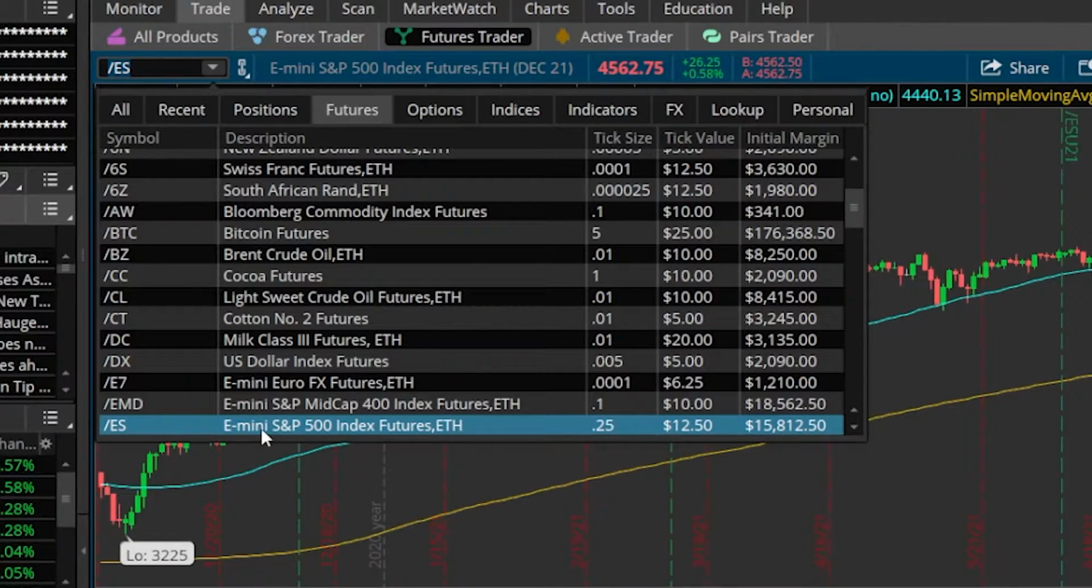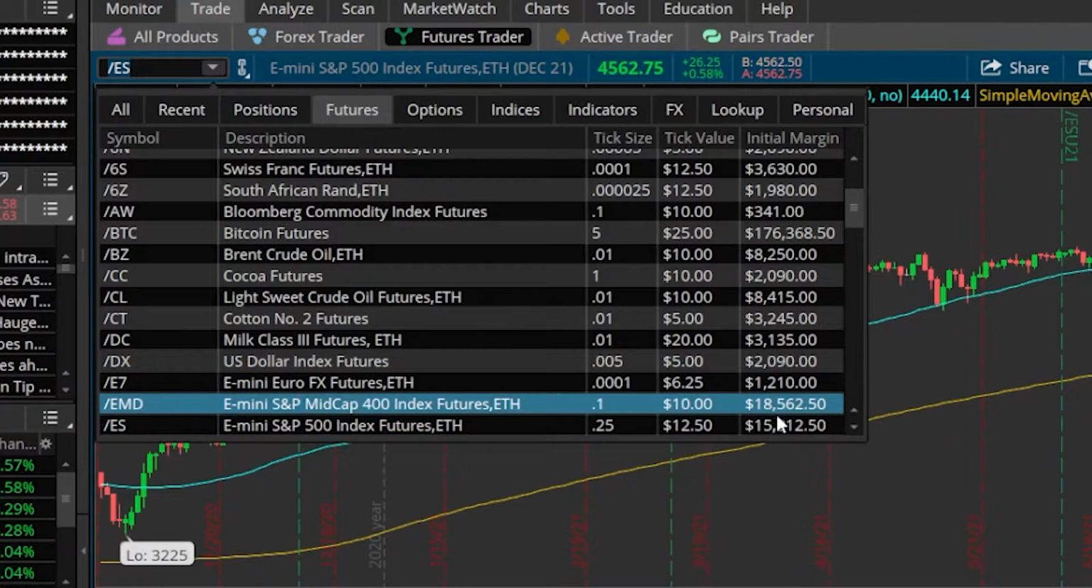In the case of the S&P 500 minis, you can see it's got a tick size of 25 cents, and that's the smallest increment at which it moves. Every single one of those ticks, so every 25-cent move, is $12.50, and the initial margin requirement for this contract is $15,812, which if you're new to futures trading is very, very high.